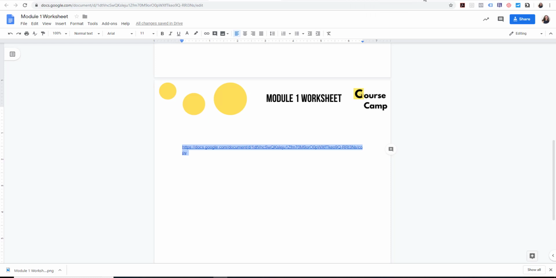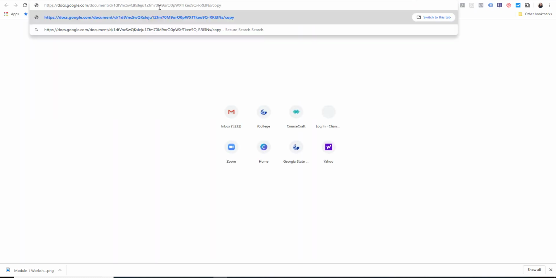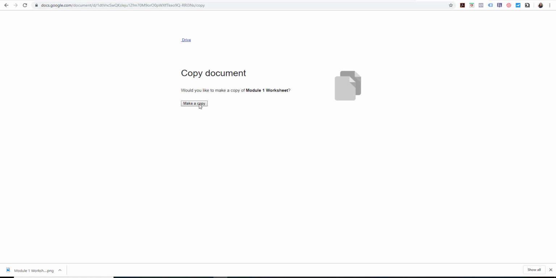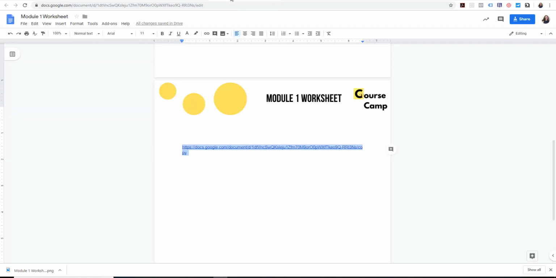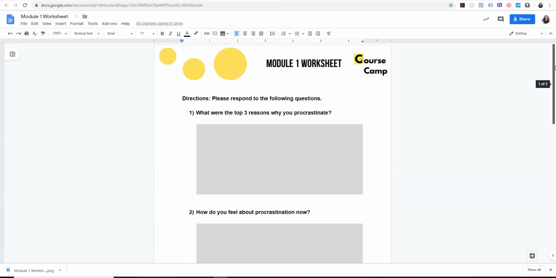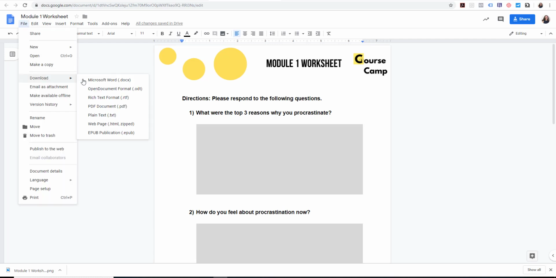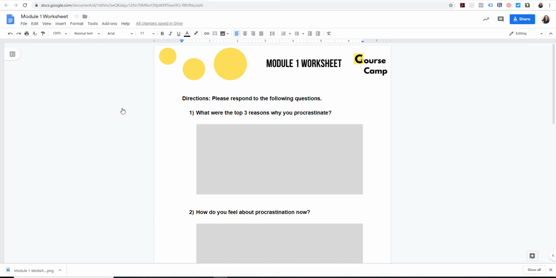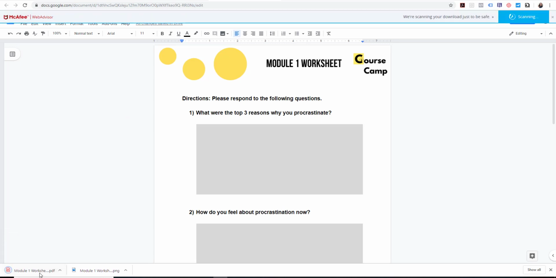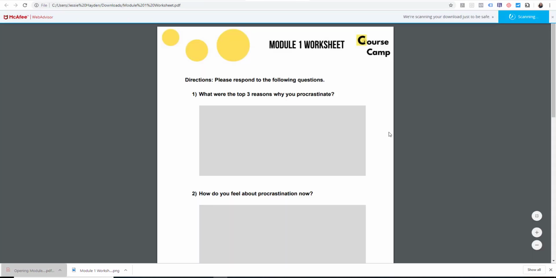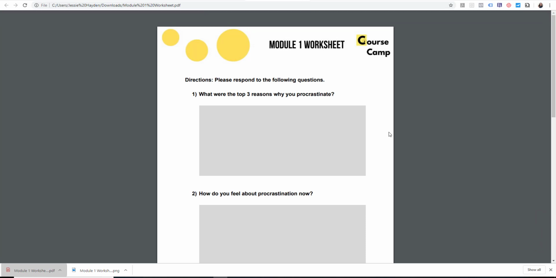So if I go up and I open a new window up here and I plug that in, a student now would have to click make a copy, and they would be able to make a copy of this document and use it for their own purposes. The other thing I can do, if I don't want to go that route, I want to just use it as a PDF that I'm going to share with my students, I can go to File and download this as a PDF. And then very shortly it will appear down here, and now I have a nice PDF that I can upload into my course to share with my students.